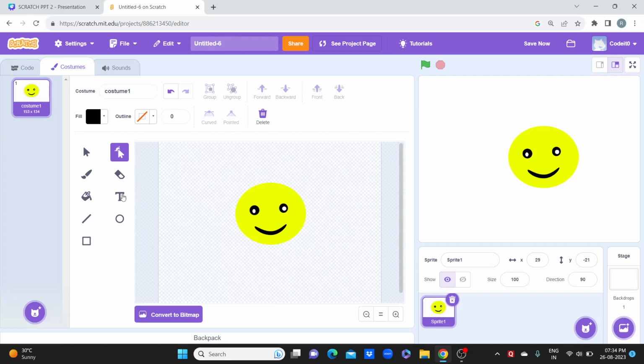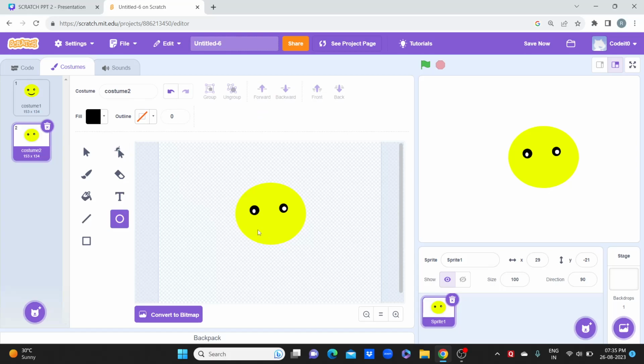Now, I'll show you what more tools you can use. I'm going to duplicate this. You will right click, you will duplicate it. This is your second costume. In this, I'll just delete this smile, because I want to add a sad face here. This one should be sad. We take reshape and this way we draw. Opposite side for sad.